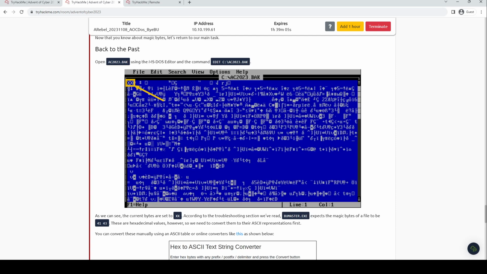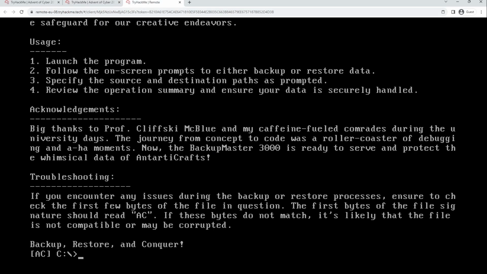Now that you know about magic bytes, let's return to our main task, back to the past. Open AC2023.bak using the MS-DOS editor, with the command edit C:\AC2023.bak. This we do have to do, because otherwise there is no way to actually run this properly. So I'm going to do that.